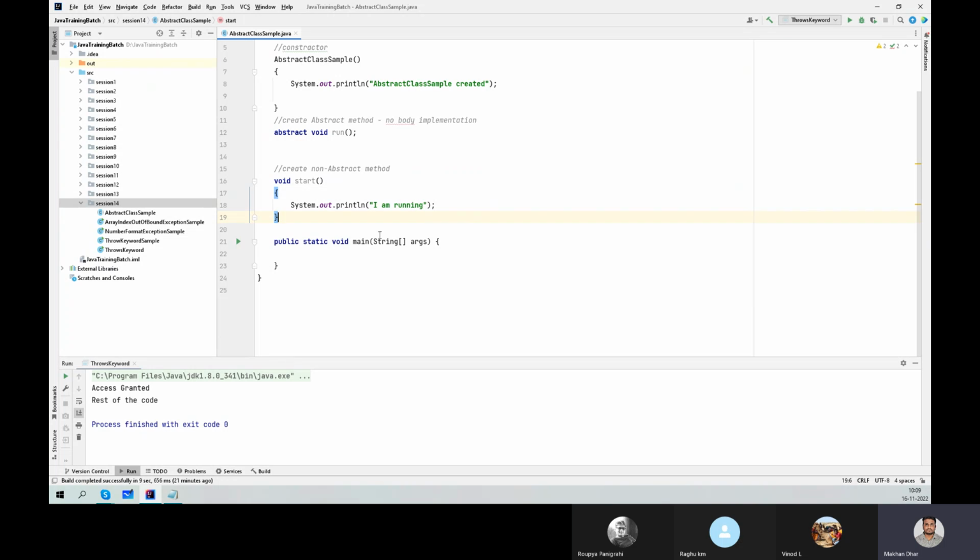Now create a static method. To create a static method, can anyone help me? Any name? Okay, I'm saying stop. So what do I have to put? Static, right? Static, then void stop.